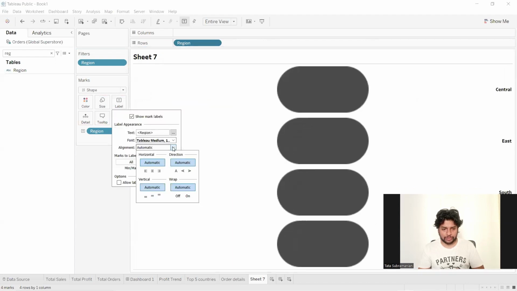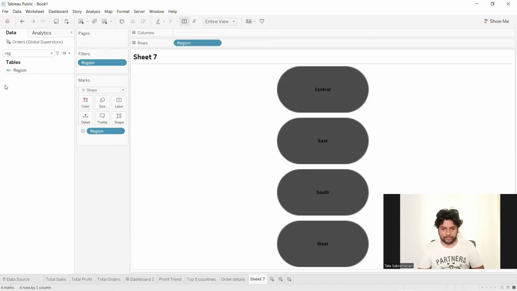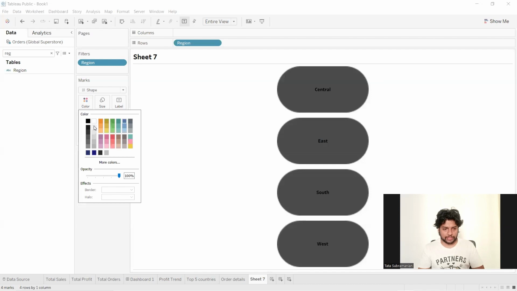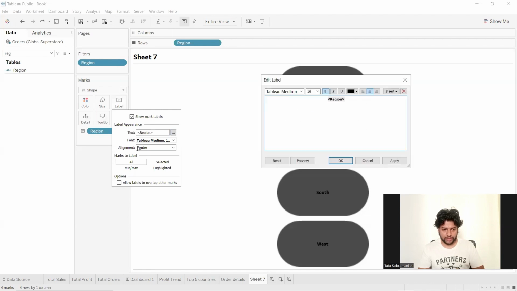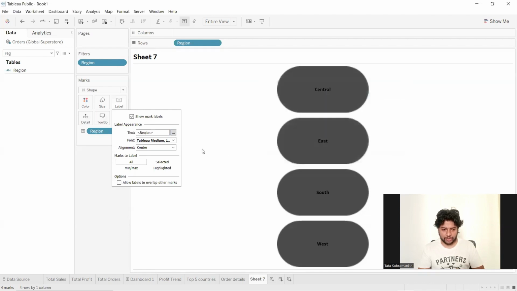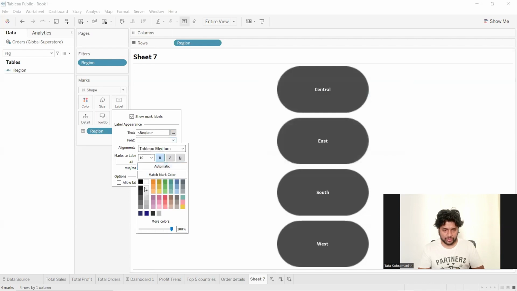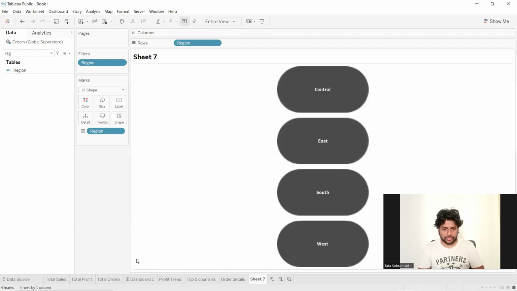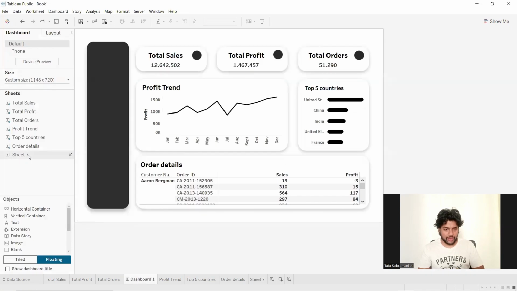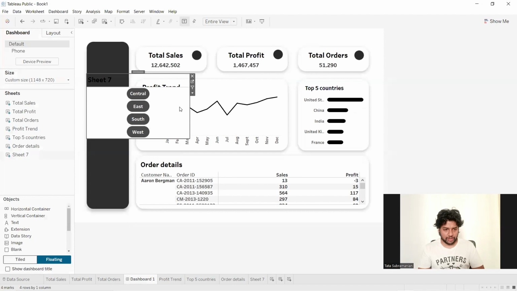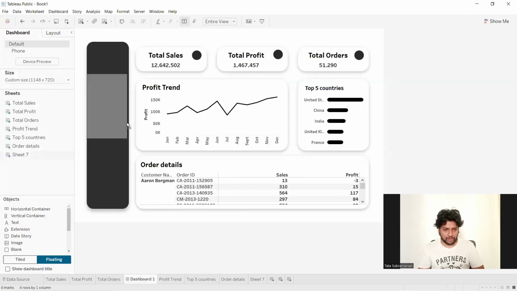Then go to labels, horizontal alignment center, so that it comes inside this block and change this color to white. So I'm going to change the label color over here. I can change it inside over here as well or over here as well. So I'm going to change this to white. And this is going to be your region filter, which we are going to use.